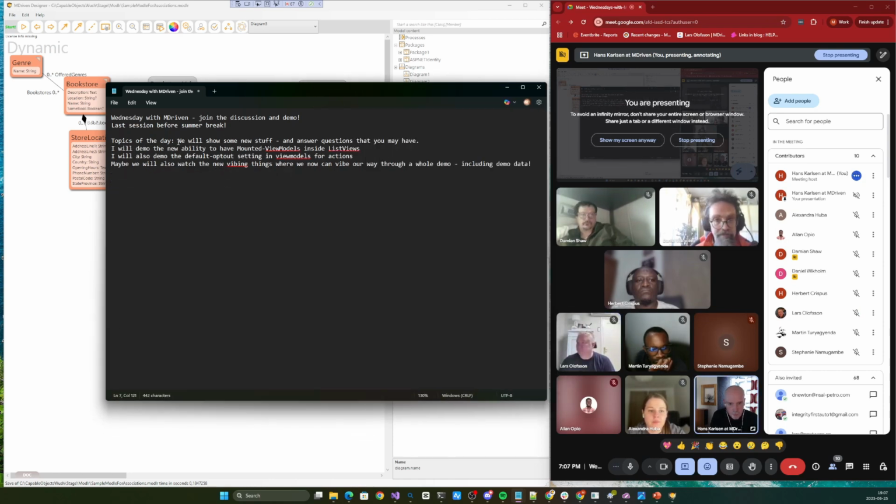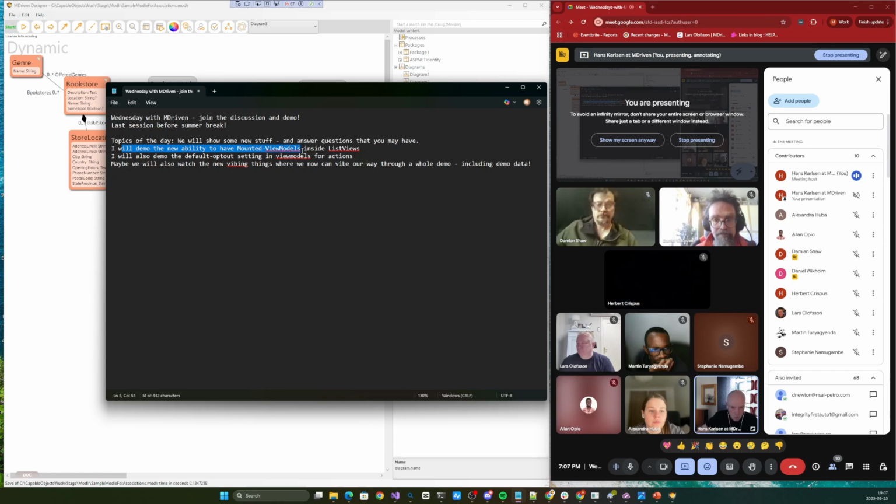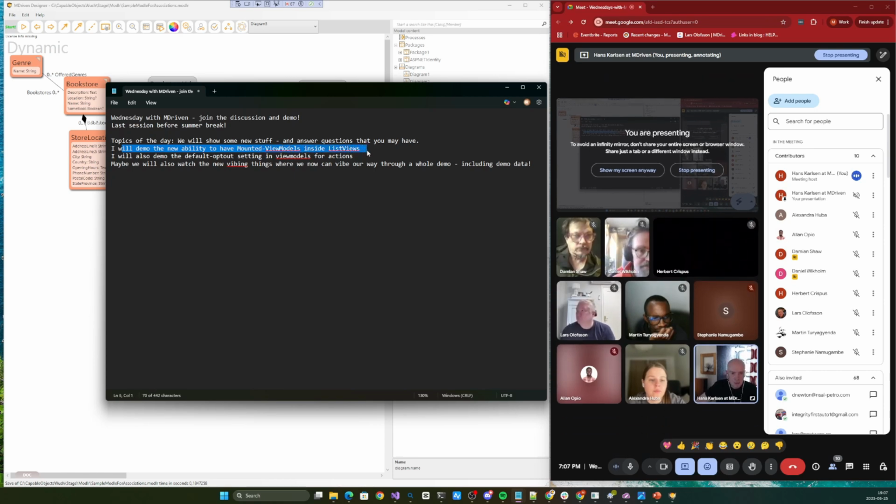So, some new stuff and answer questions. So, there's a new ability to have mounted view models inside list views. So this actually didn't work very good before. And I will tell you why it didn't work.